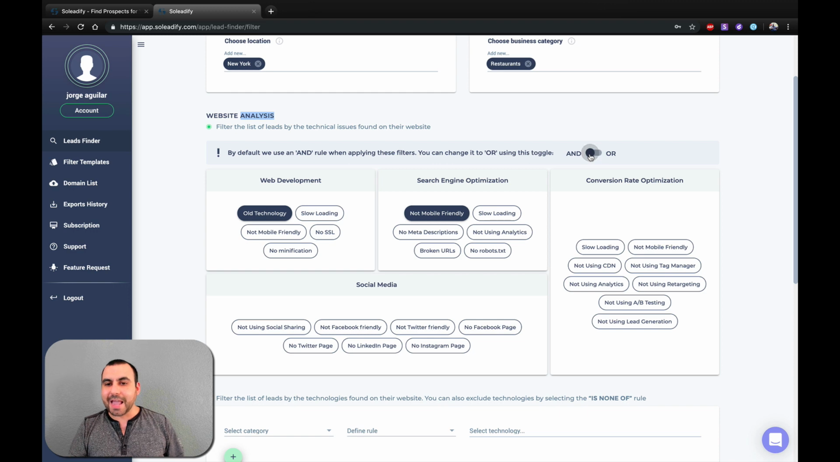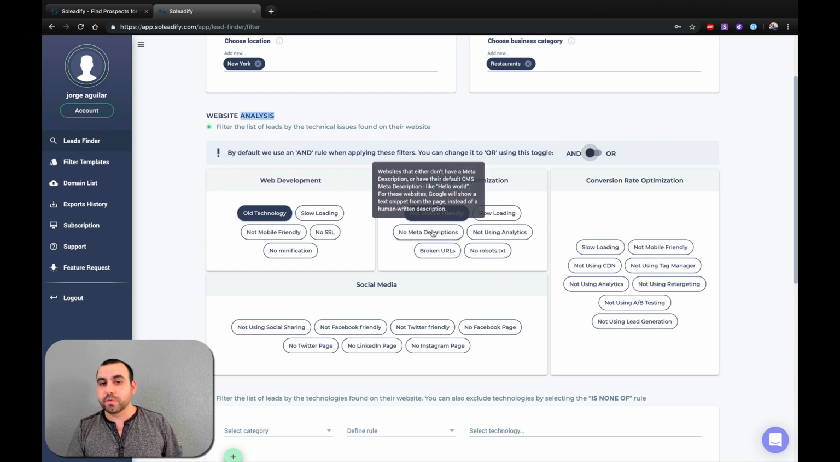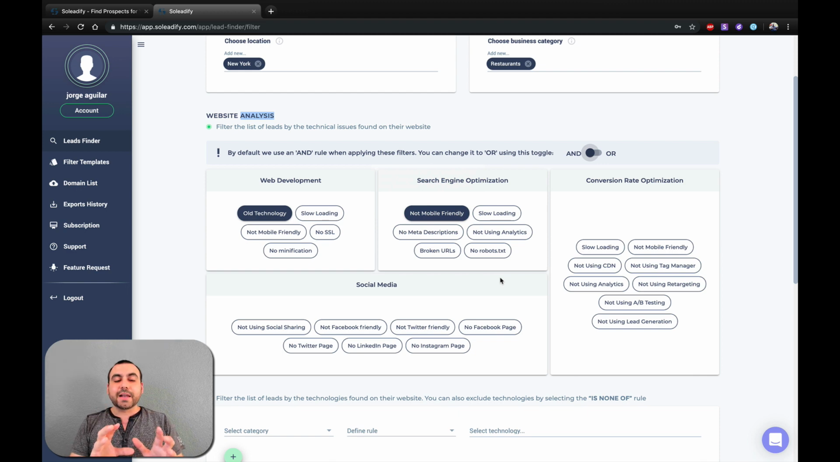I want to keep it "and" because I want them to have old technology and I want them not to be mobile friendly. So these categories are gonna help you find these type of leads so you can give your clients the service that you want to provide. Let's just say, hey, I'm an app developer. So I want to find not mobile friendly. I want it to have old technology, maybe no SSL. It just depends how you want to use these filters to work it out for you.